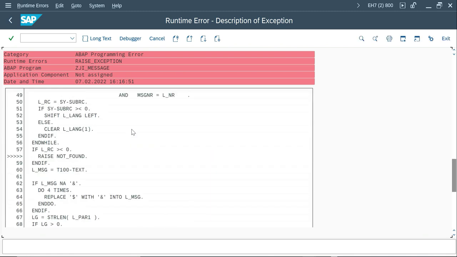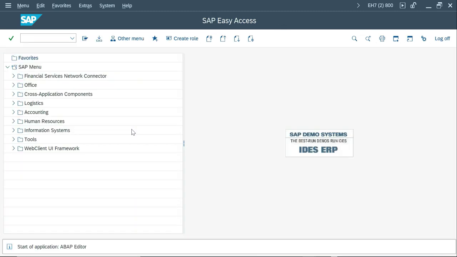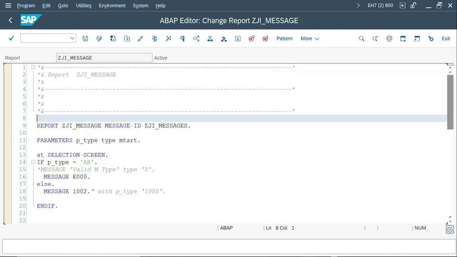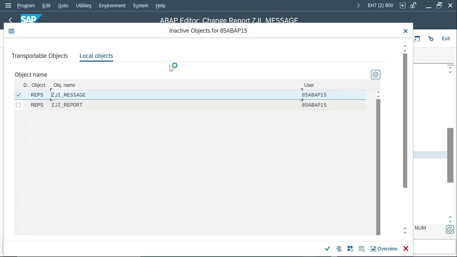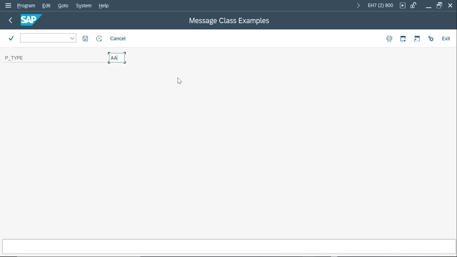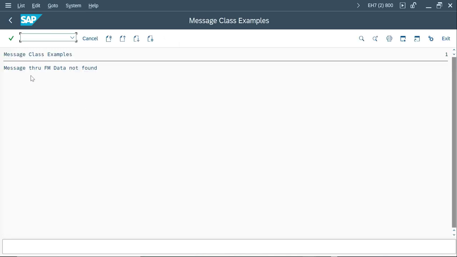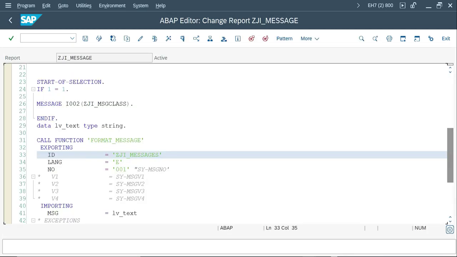Not found. What was the mistake I did? Probably a spelling mistake. Let's say just yes. Okay, there is a spelling mistake in my message class. So this is additional information: if the message is not available, you'll get a shutdown. Execute AA, execute, proceed further, long text, and message through function module, data not found. Clear? So this is a way to access your message through a function module.